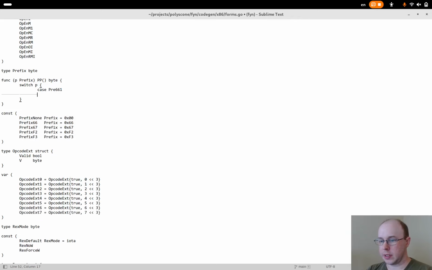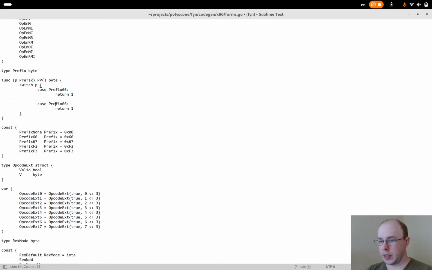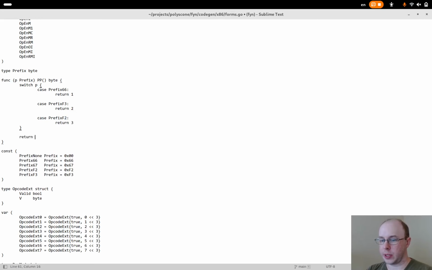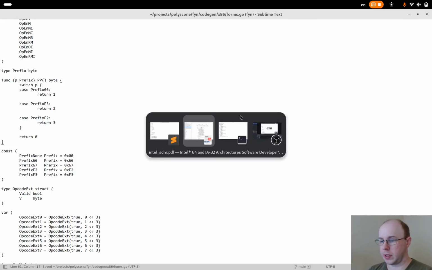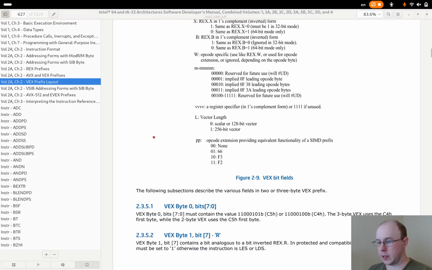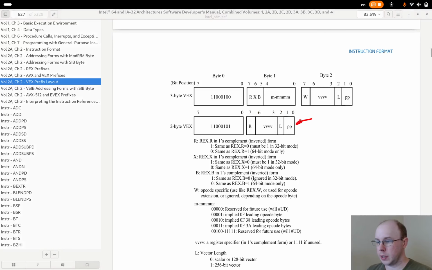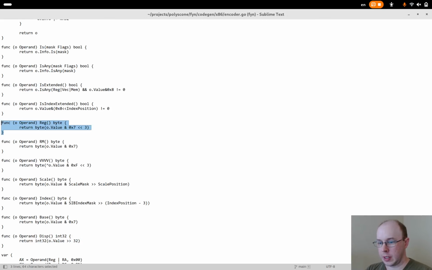that it's prefix 66, then we'll return 1. In the case that it's F3, we'll return 2. And in the case of F2, we'll return 3, and then in the default case where it doesn't have a prefix, we'll return 0. So this basically covers this stuff down here, where 66 is 1, F3 is 2, and F2 is 3. And these are all encoded in these lower 2 bits anyway, so that we don't need any shifting for these at all. So that gives me a couple of methods that will be useful to use.